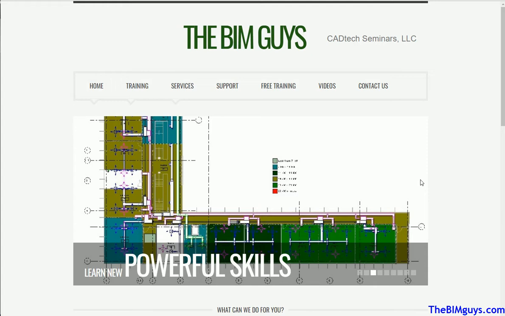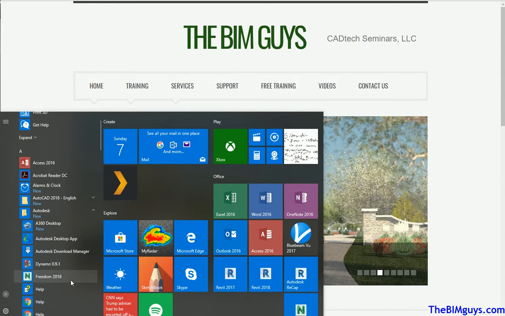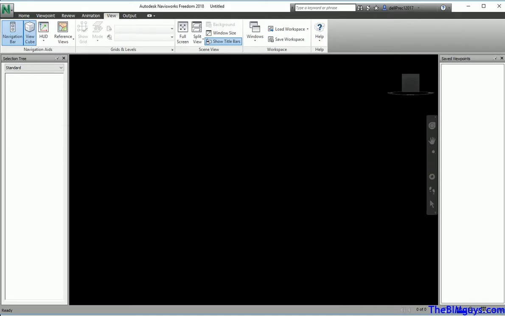Today we're going to cover how to open up and utilize Navisworks Freedom. Now, I'm going to go over here to the Start button, and if you download Navisworks Freedom, it is free from Autodesk, you'll see an icon as you move down, Autodesk Freedom 2018. I already have it loaded, so I'm going to just fire it up, and this is what it's going to look like straight out of the box. I've done nothing special here except size it so we can record the screen.